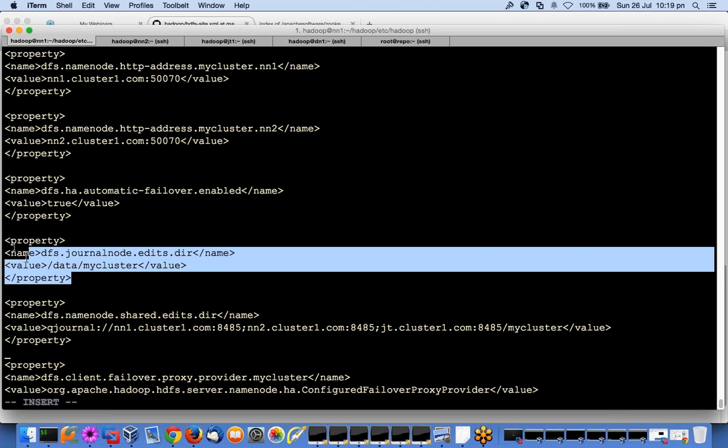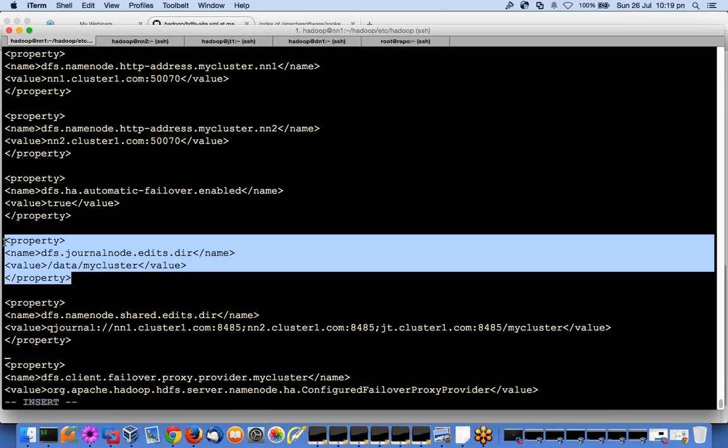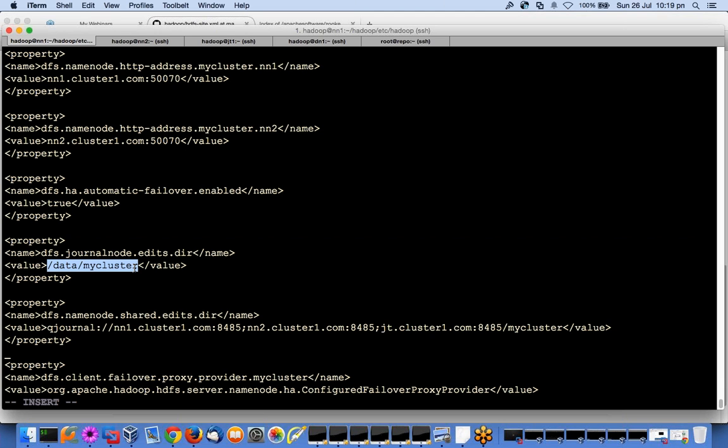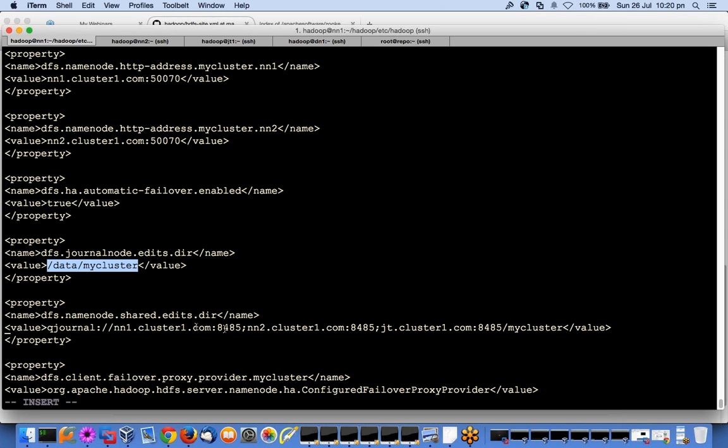And I will say, instead of shared edits directory, now I'm saying there's a journal node edits directory which is at this location, right? And I'm saying that dfs.namenode.shared.edits.dir you can access at this path, NN1, NN2, JT, this port, my cluster path, right? I will come to that. What is this, right? So what will happen is, one is we started Zookeeper, which is a coordination between services and keeping track for making a decision. Journal node is the node which will be pulling your actual edits file, right?